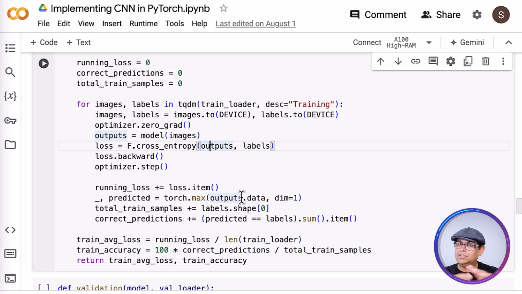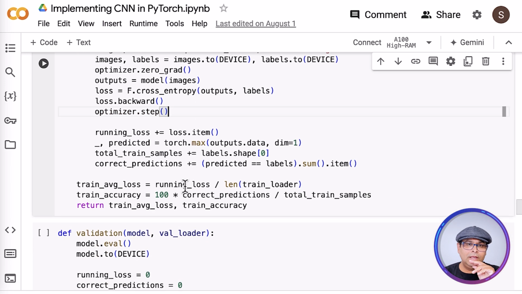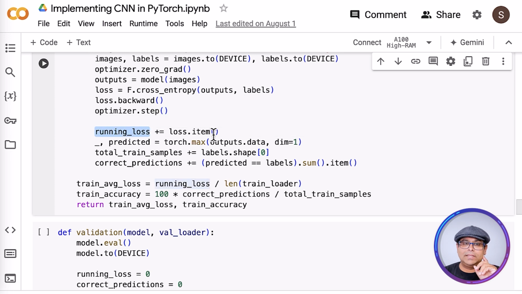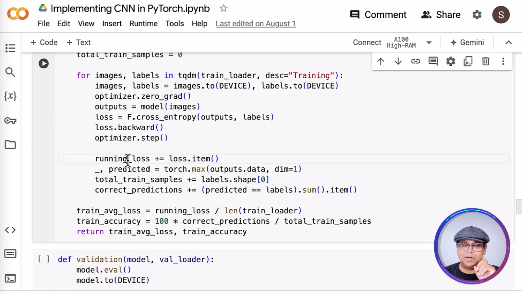So all those things are controlled by the optimizer, but here we are just telling the optimizer to take one step, right? Based on the settings of the optimizer, it will take the step. It could take a large step, it could take a small step. Then we take the loss and add them all up, and then we do a prediction.